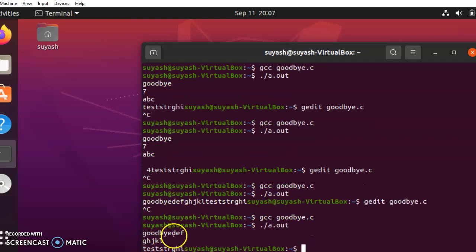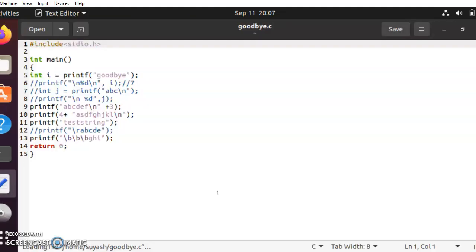So DEF, ABC is missing, and ASDF is also missing from this ASDF. So that's what that is. That's what plus 3 or plus 4 or plus n does in a printf. It skips the first n characters and starts printing from there.